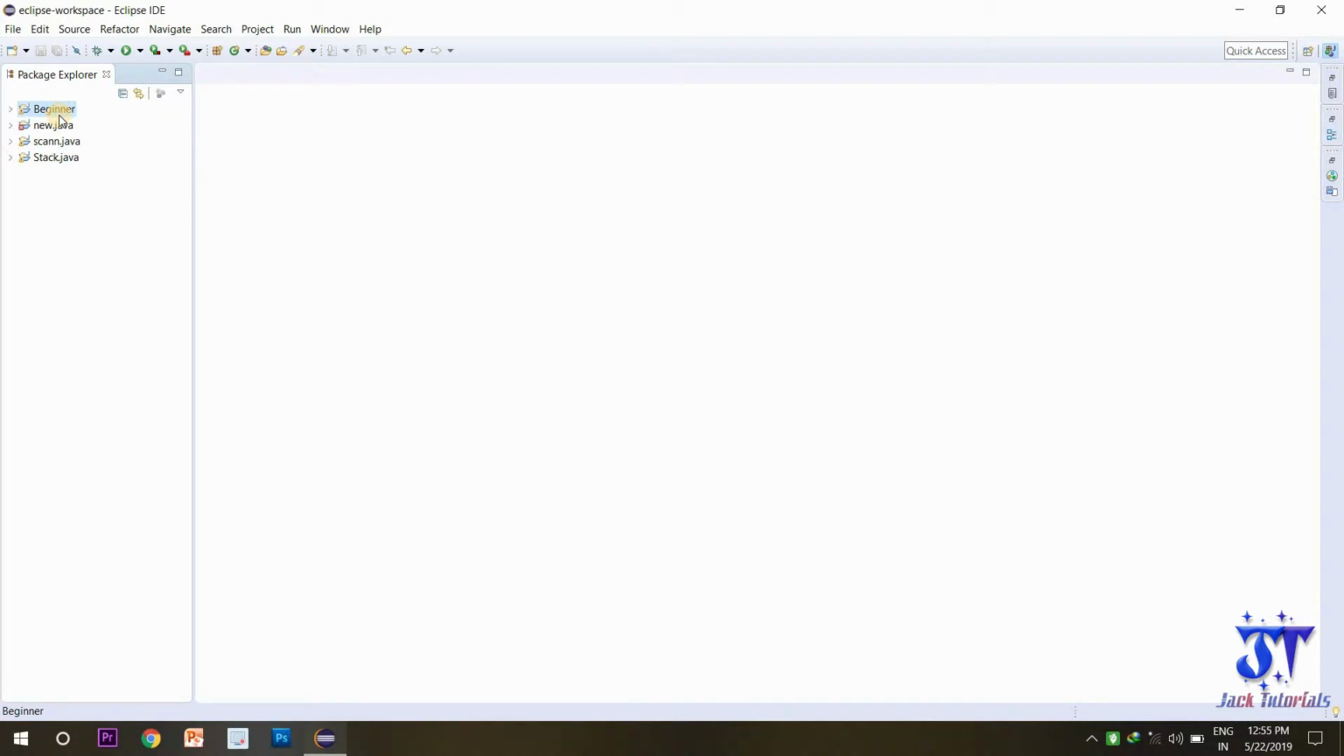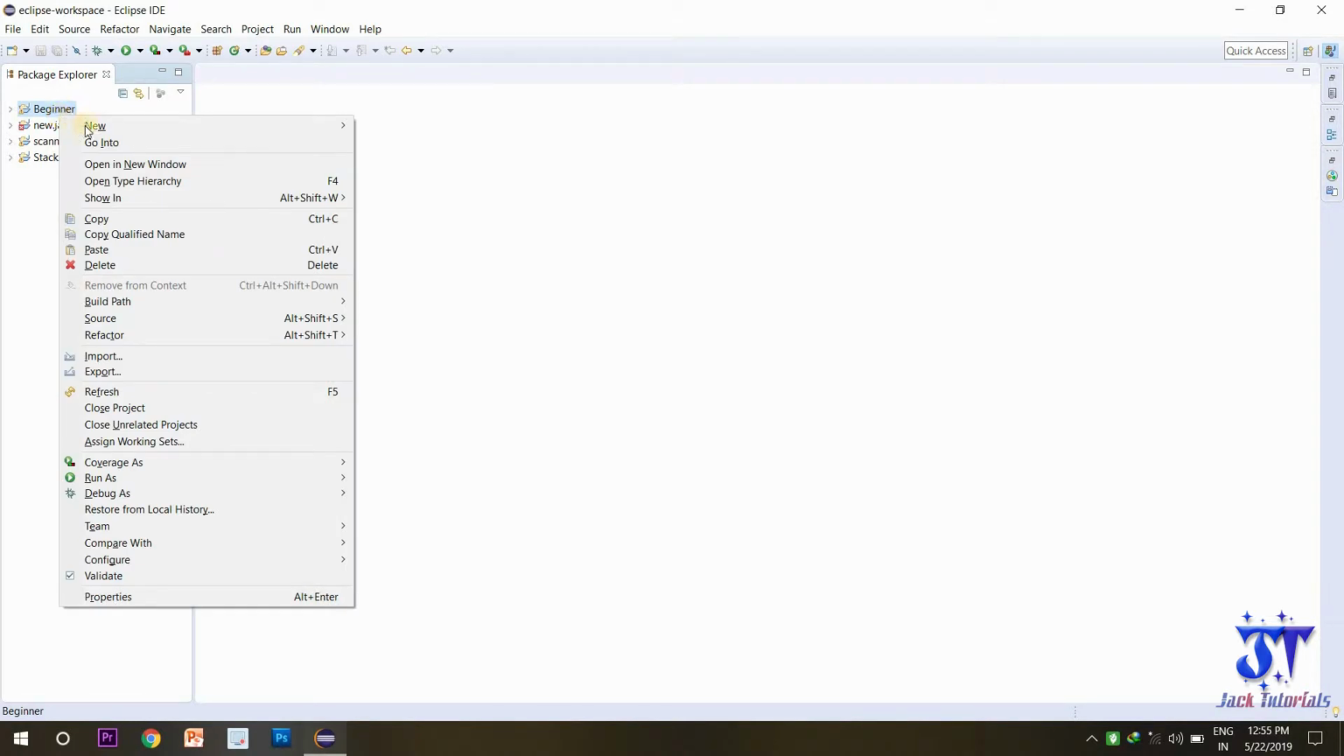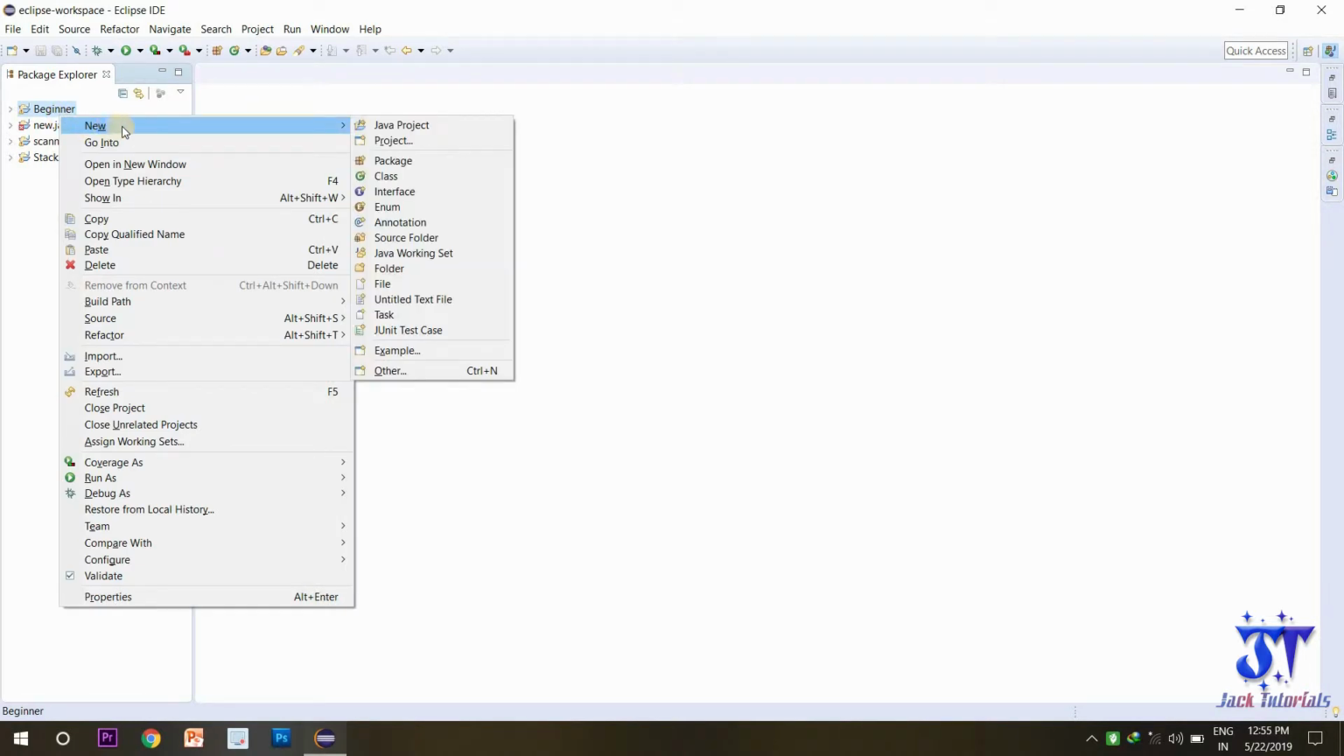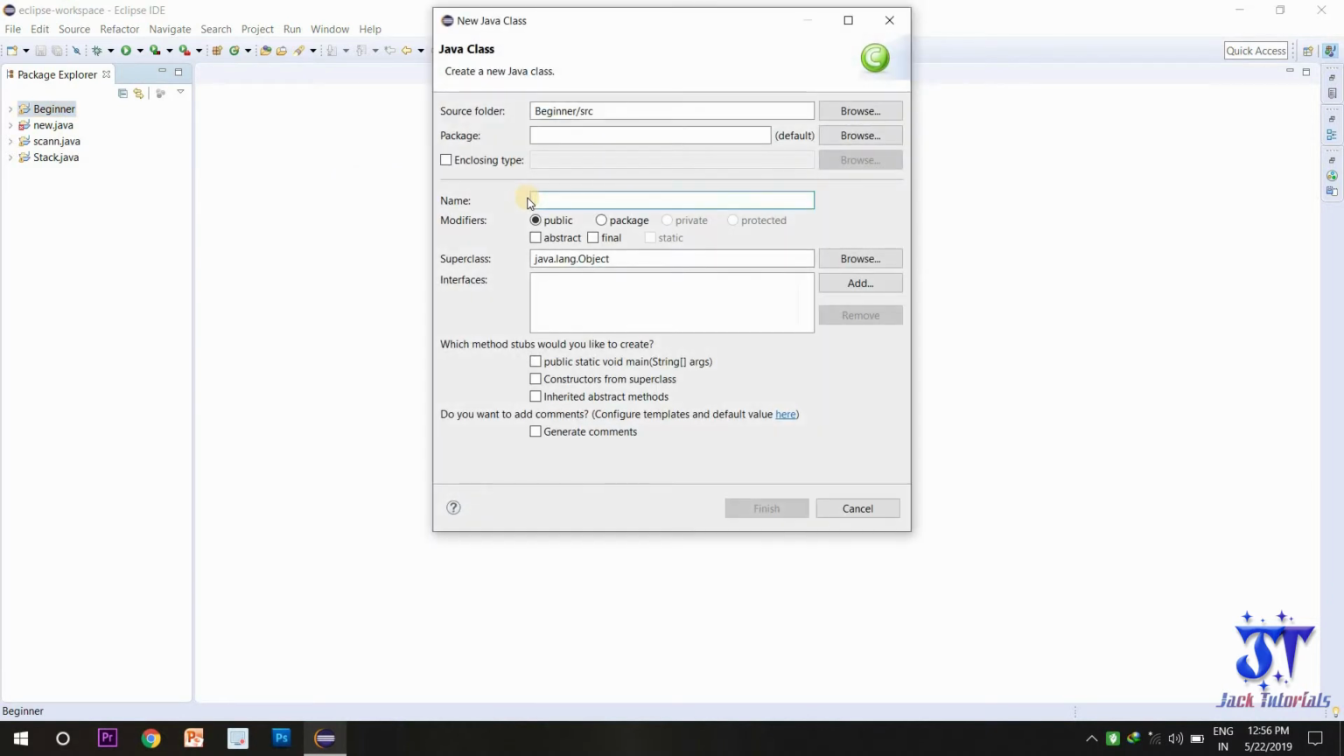Now what you need to do is create a class, since in Java you have to write every program inside a class. Right click on that beginner, click on new and then class. Now you need to specify the name of the class. Let's say HelloWorld, and the public modifier is fine. We're going to learn all of this later.